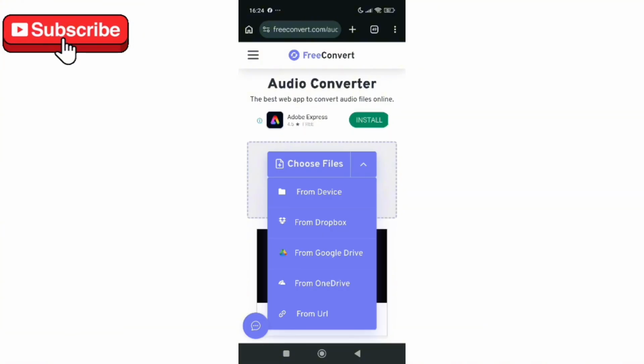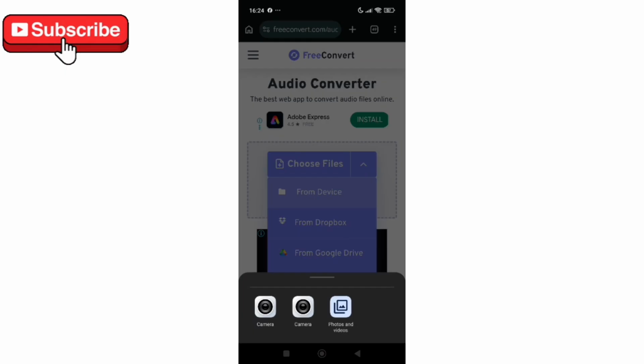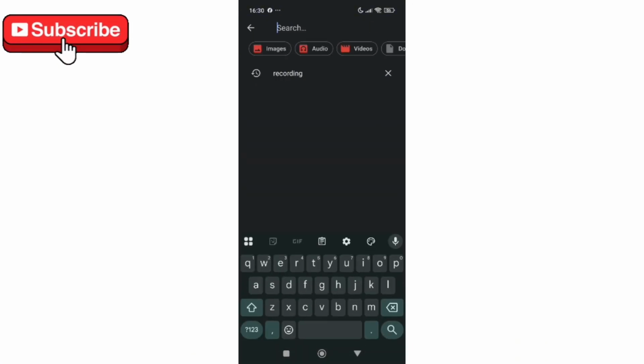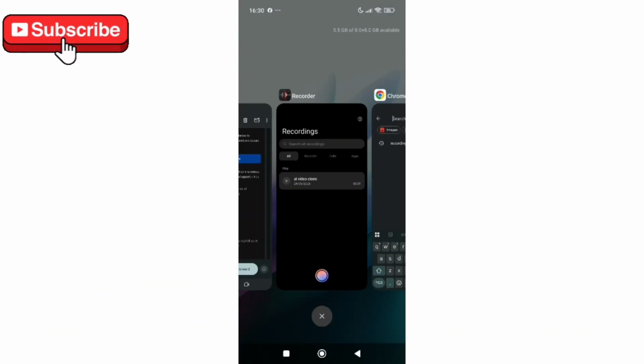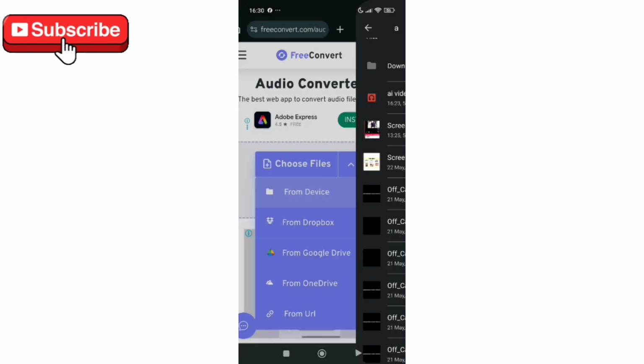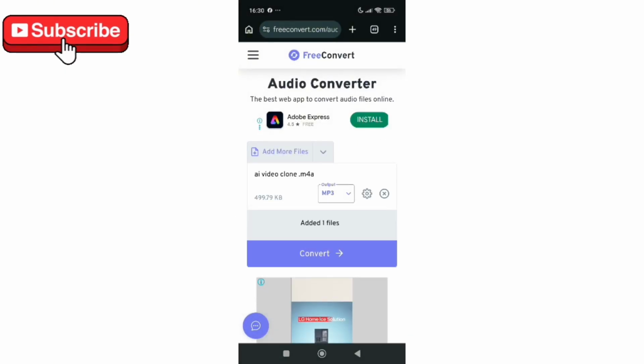On this page they say choose file. I'm going to come here and click from device. Then I'm going to click photo and videos. When I click on photo and videos, this is what is going to come out. I'll search for what I'm looking for, because remember I've already named the recording. I named it AI video clone, right? So I'm going to click on AI video clone. You can see it has appeared here. It's in MP4. So I'm going to click on it and wait for it to load.